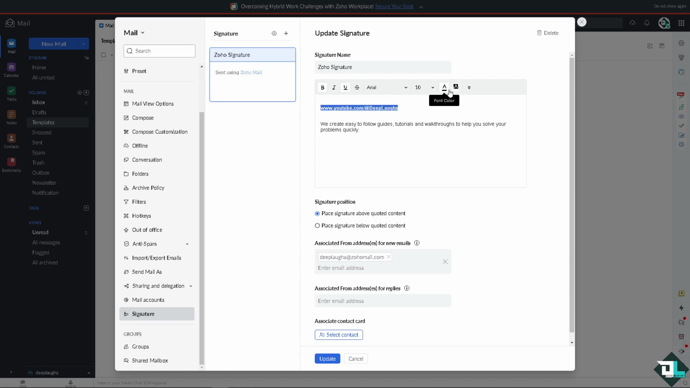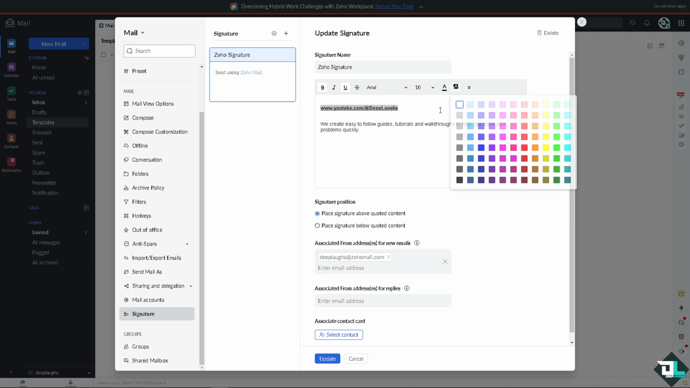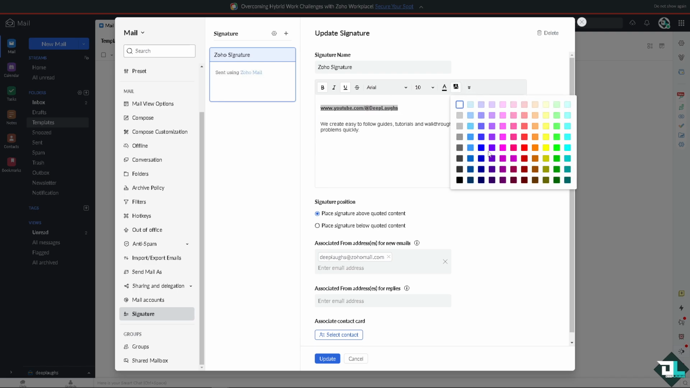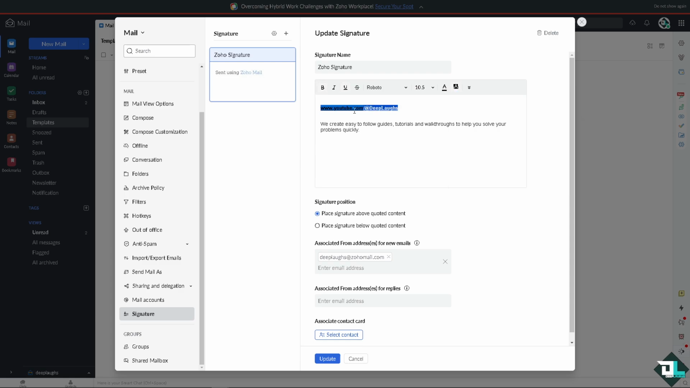I'm going to make it red so you have more control over your signature. You can change the color that you want. For example, I'm going to choose blue. I'm going to add some pictures.